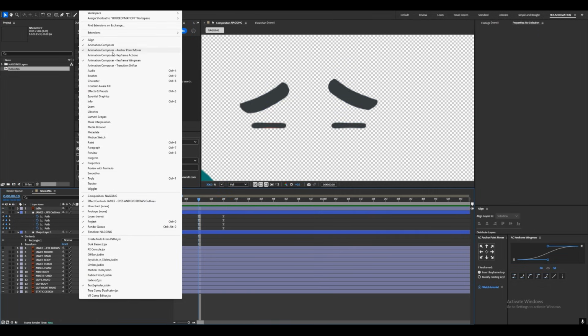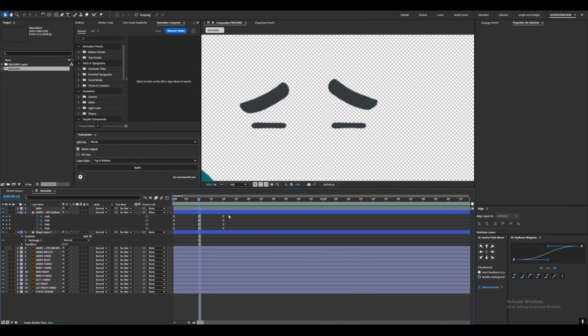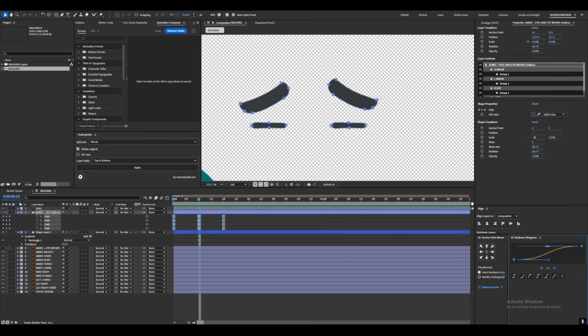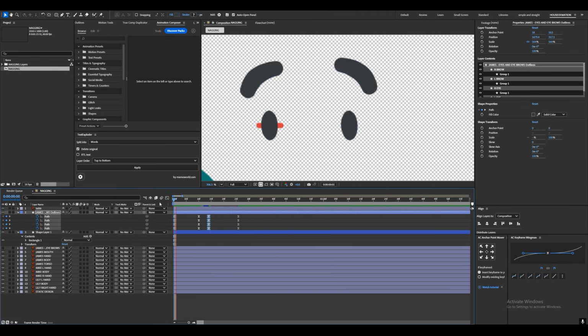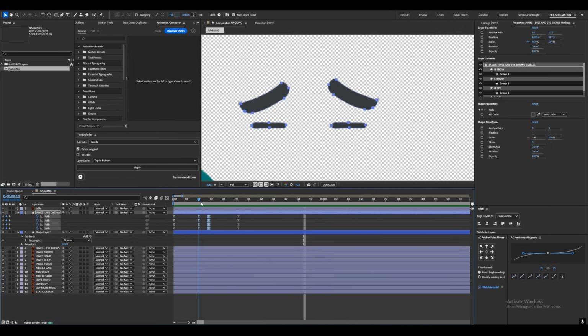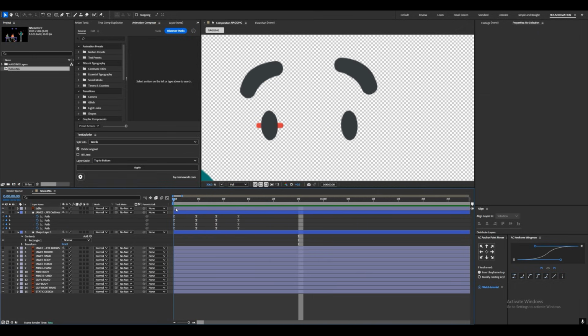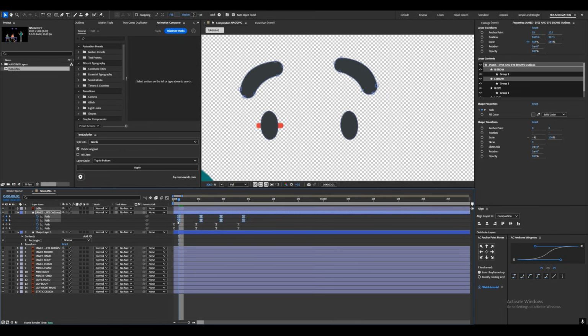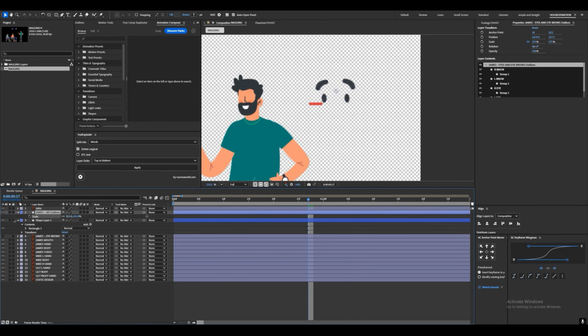To quickly ease keyframes, I use Animation Composer's keyframe wingman, stretching the handles for smooth easing. So to emphasize the blinks, we will duplicate the last keyframe and adjust the timing so the animation feels natural and not too fast. So now we will offset the eyebrows slightly for realism, and after finishing, let's scale down the layer and place it back on the head.